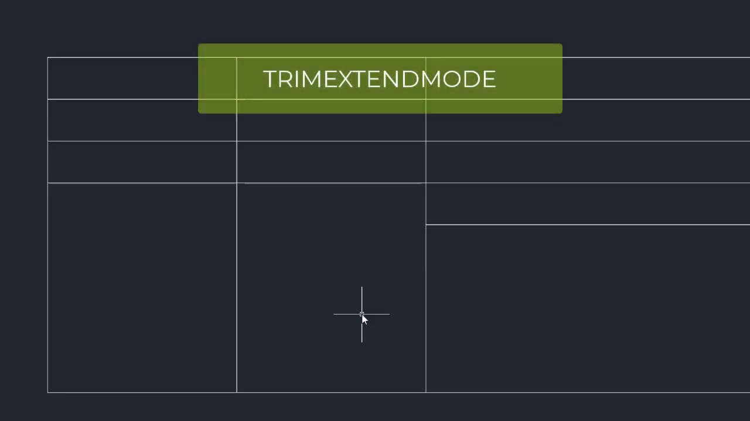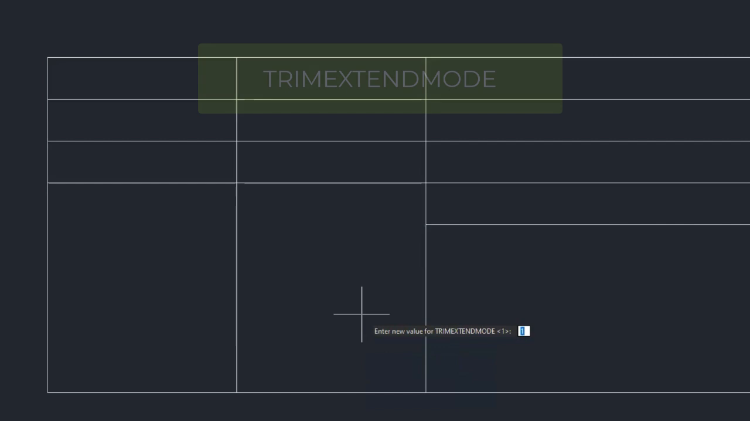If we want to use the trim and extend command like older versions of LusoCAD and AutoCAD were set up, we just have to activate the TRIMEXTENDMODE System Variable by typing it in the model view. Now, we have to select a value, 0 being standard and 1 being quick mode.